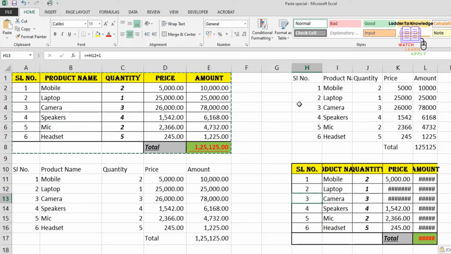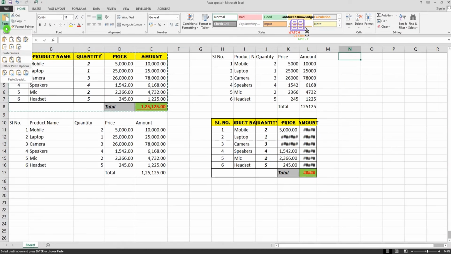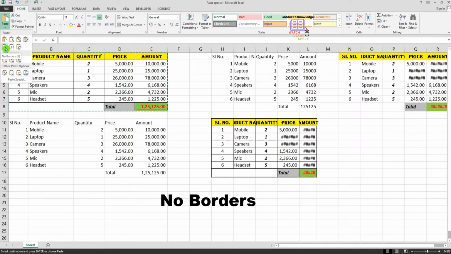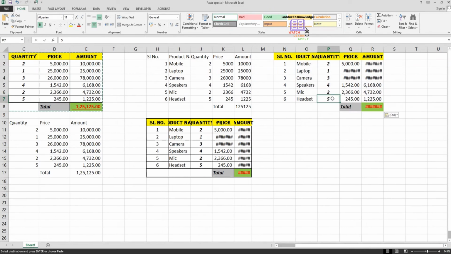Again, as you can see, this is already copied. We'll go to another cell and we'll try to paste it. We'll select N1 and see what happens. The next one is no borders. When you use this paste button and paste it, all the data, all the formattings will be pasted, but there will be no borders.